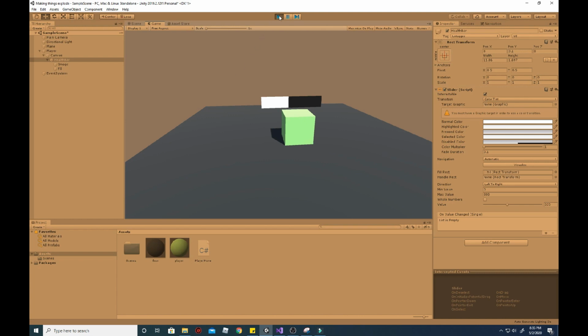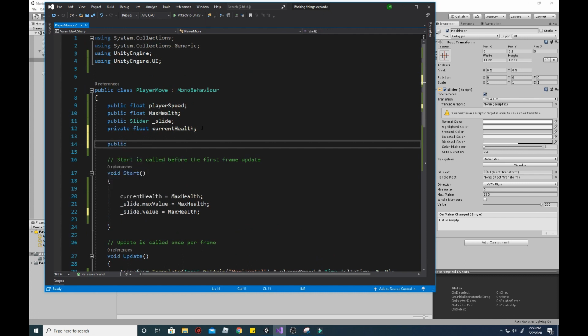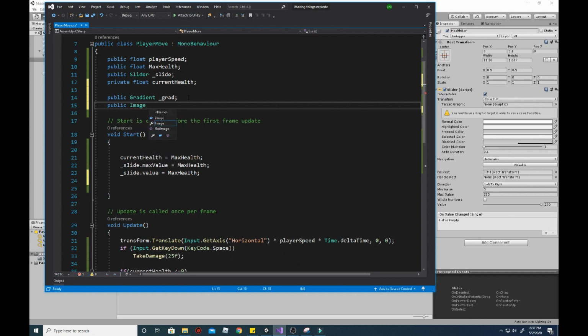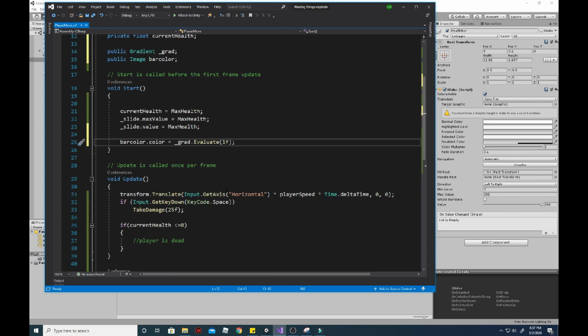Now what about the color? If you wanted some color, you just got to go back into your script. Now let's create a gradient. Now I just call my underscore grad. Sorry about that, had some lag there. So like I was saying, we'll create this public gradient, and also we need a reference to the image that we're using to fill the bar. So we'll just create a public image as well, back into the script. And then in the start function, let's go ahead and just make sure that color is set to the first color in the gradient. So we'll just set that to gradient.Evaluate, and then we'll put 1f.